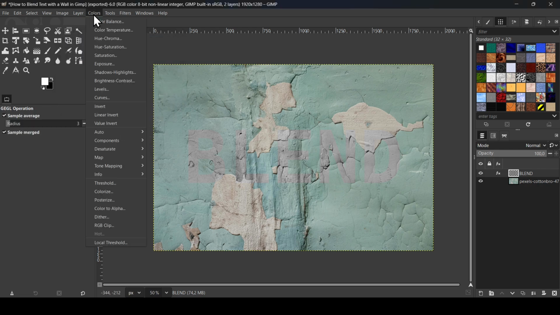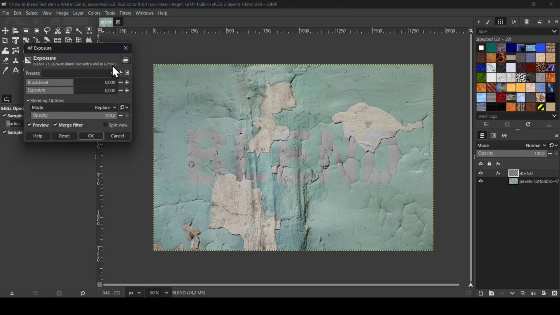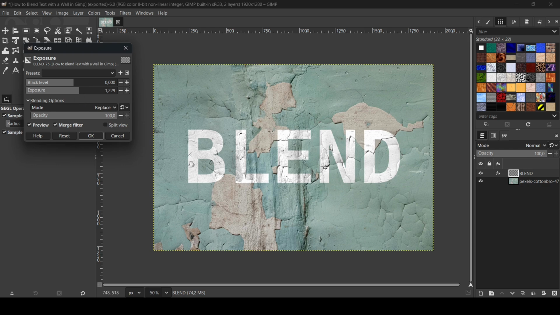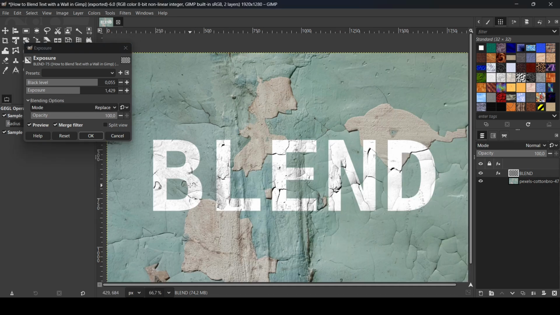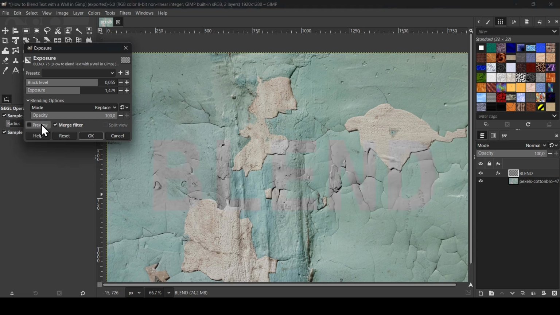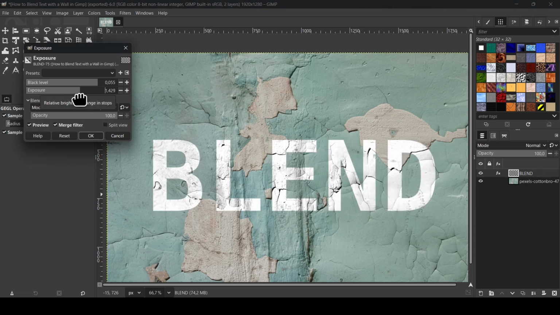And now go to colors and then exposure. Now I'm going to play with the exposure and the black level. I'm going to increase the exposure so it will brighten it, or it will turn it to white. So here, and now I'm going to increase a little bit the black level, reduce a little bit the exposure, so to make it look like it's blending. So let's check the preview. For the black level, I'm going to leave it like this, and now press OK.